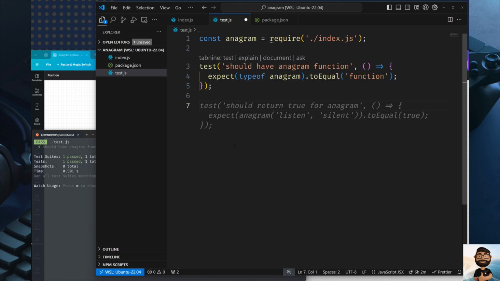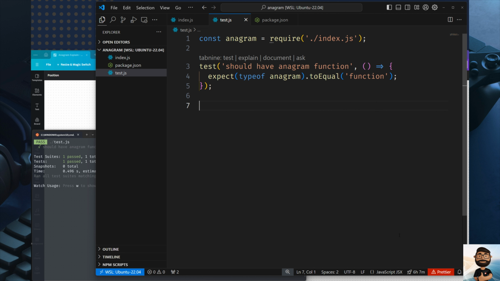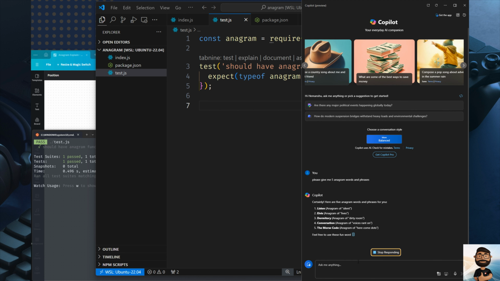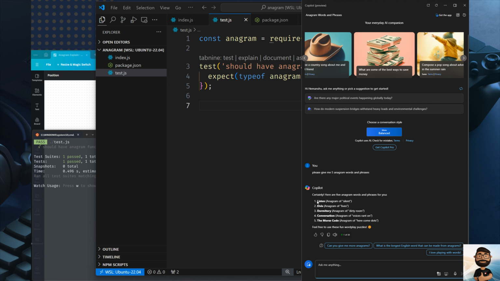Okay, so before that, let's get some anagram examples, and for that I think we can use Copilot. Please give me 5 words and phrases. Okay, let's see if Copilot is going to help us with a few anagrams. Will be great. Okay, so here we have our 5 anagrams.